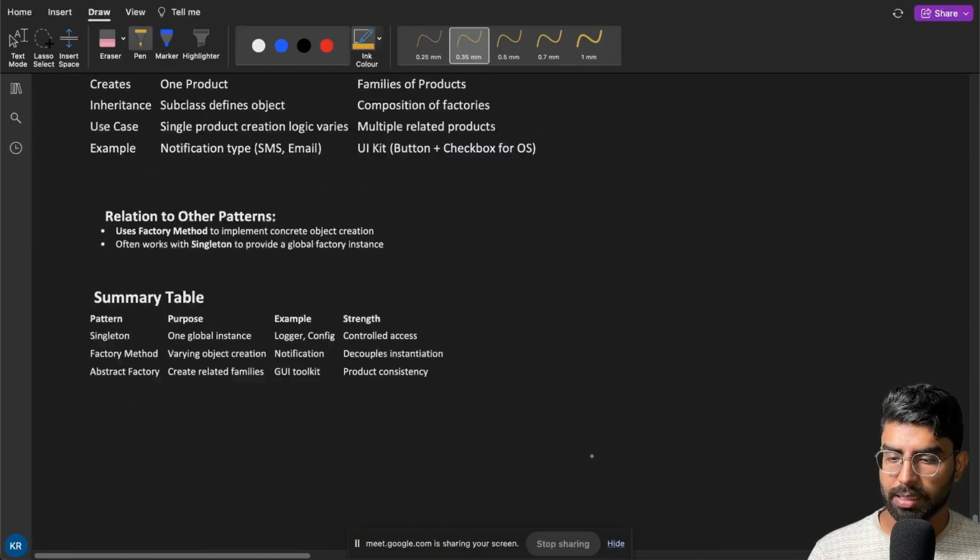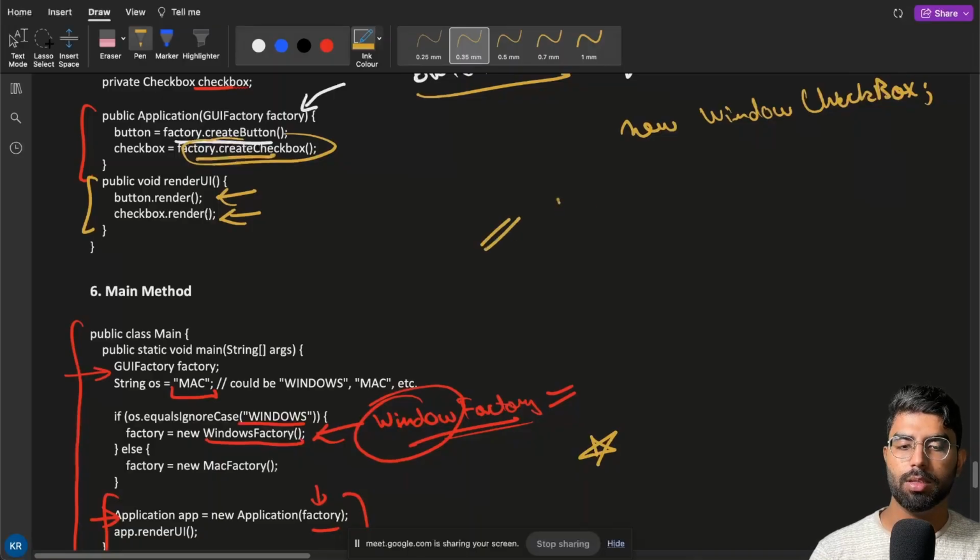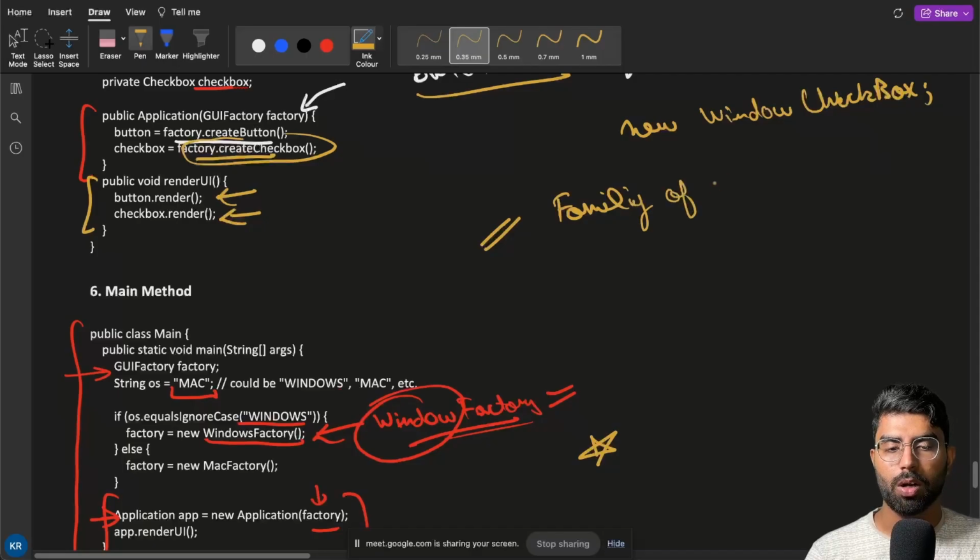Got it? That's it for today. So this is the abstract factory, the family of factories.